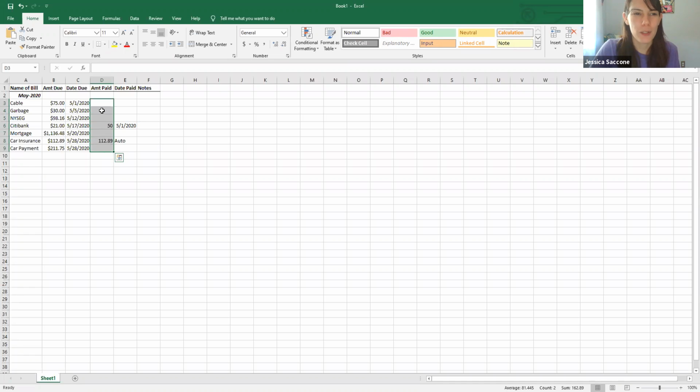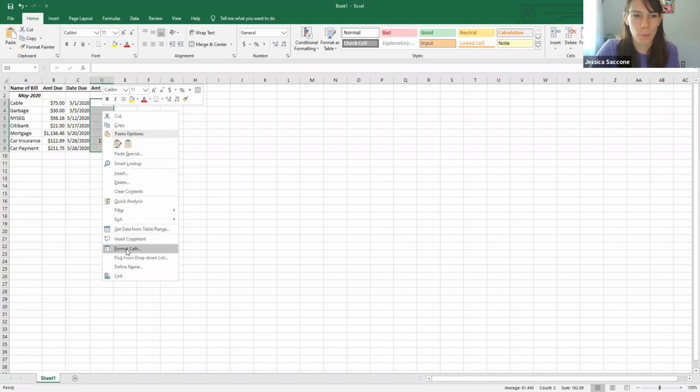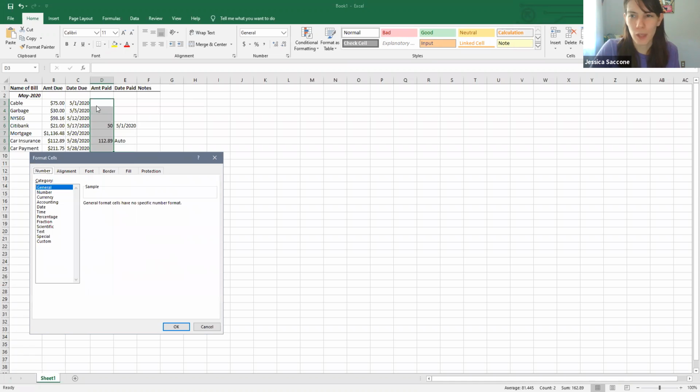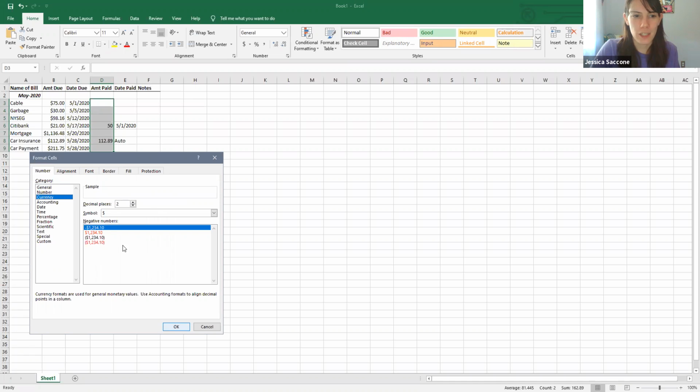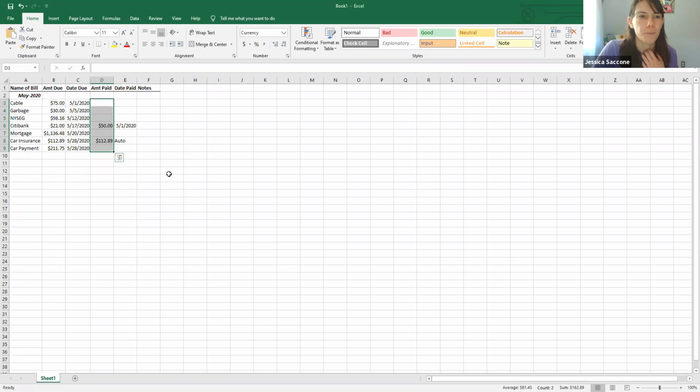And again, I'm going to format this cell so that it matches the other one. I do that by highlighting it and right-clicking. I'm going to select currency. I want the dollar symbol and the 2 decimal places. Now notes, what I like to do with this is make this a wider area.